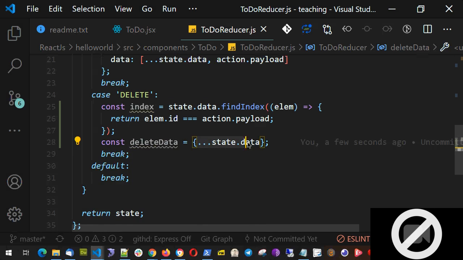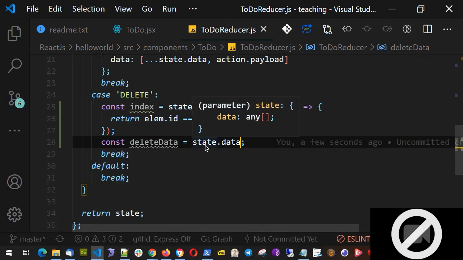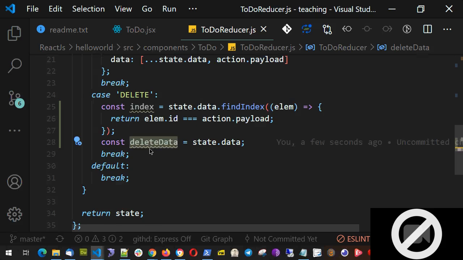But if I create the copy like this, then in JavaScript, it always passes the object by reference. If I use this format, and if I delete something in this delete data, then it will also affect this variable, and data will also be deleted from this place. We don't want to do it this way. We directly don't want to delete the data directly from this state, because we have to use the immutable way. And to use the immutable way, we have to create the copy and delete from the copy, and then replace the original with the copy one.